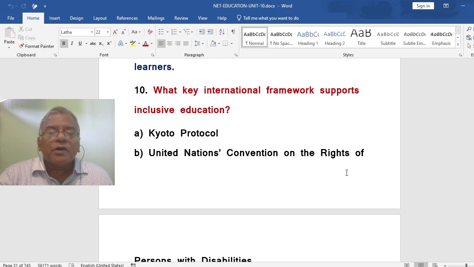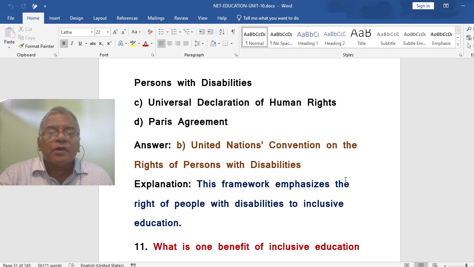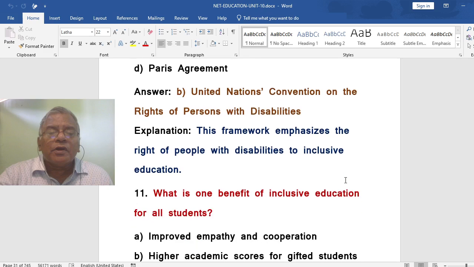What key international framework supports inclusive education? Kyoto Protocol, United Nations Convention on the Rights of Persons with Disabilities, Universal Declaration of Human Rights, Paris Agreement. That is the United Nations Convention on the Rights of Persons with Disabilities. This framework emphasizes the right of people with disabilities to inclusive education. So this is the key organization.